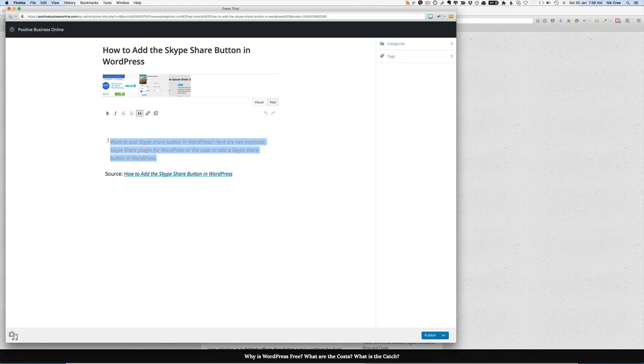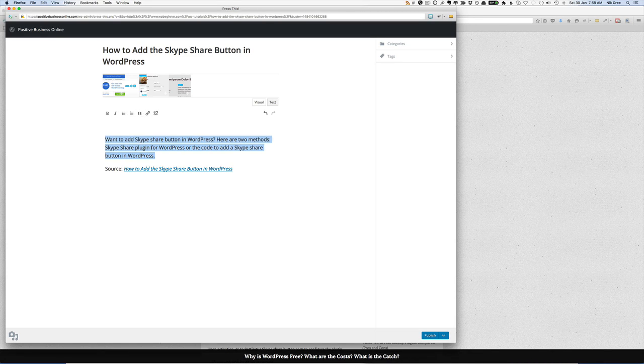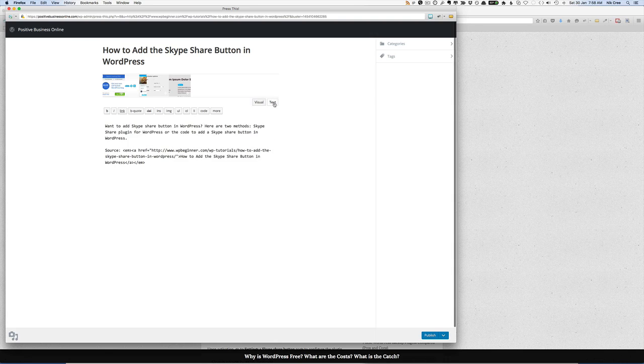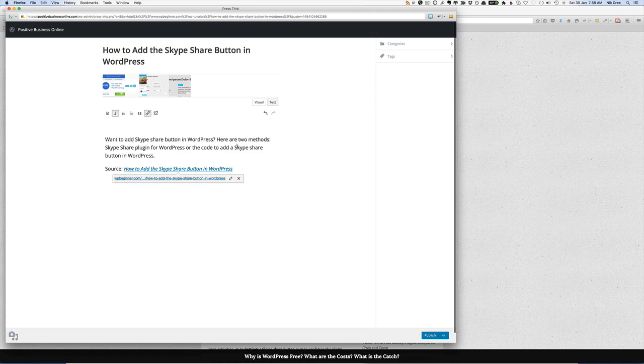So first of all, it automatically puts an excerpt into a quote, which I don't really want, so I'm just going to take the quote off. And you can do things like bold it or italicize or whatever. But at this stage, it's just an excerpt, that's all I need. And you've got your visual and text editor. If you're familiar with HTML, you can use your text editor or use your visual editor. And this is the source of the article.